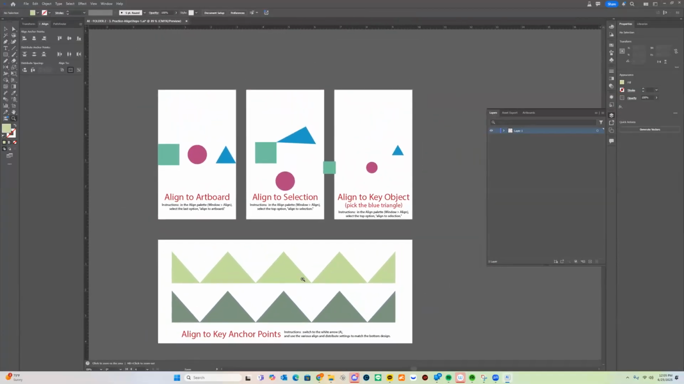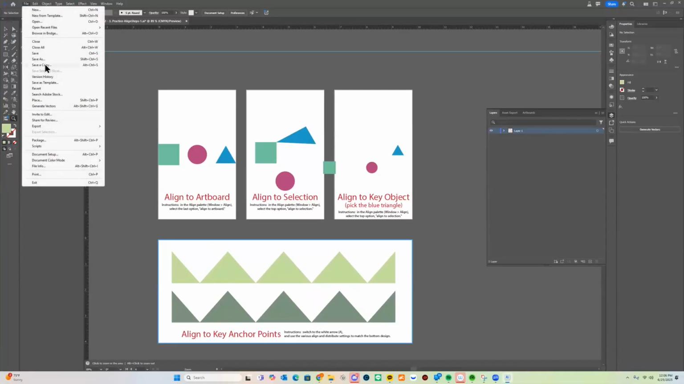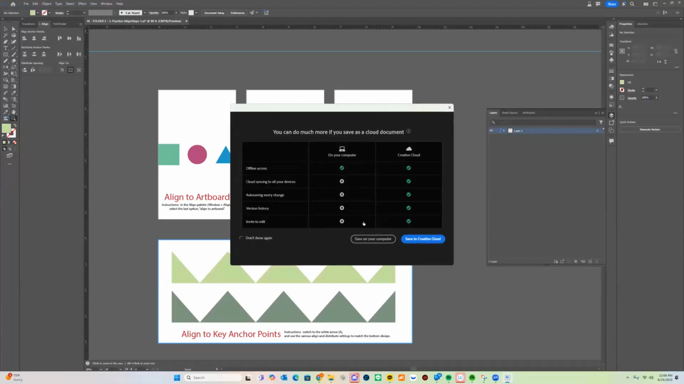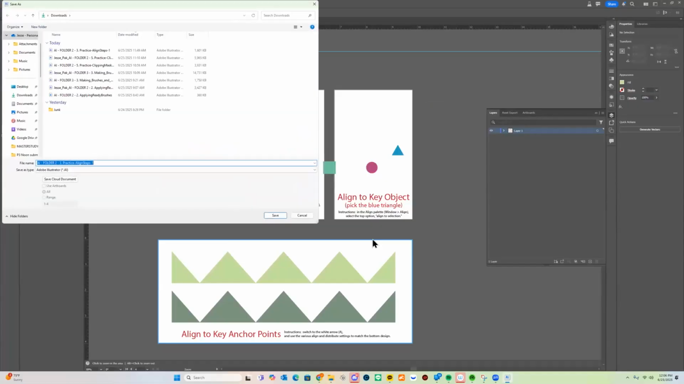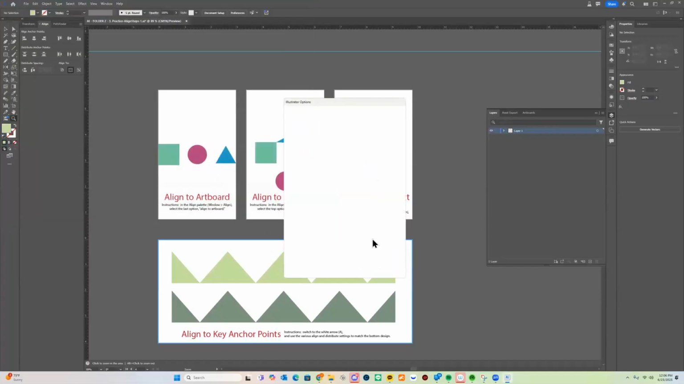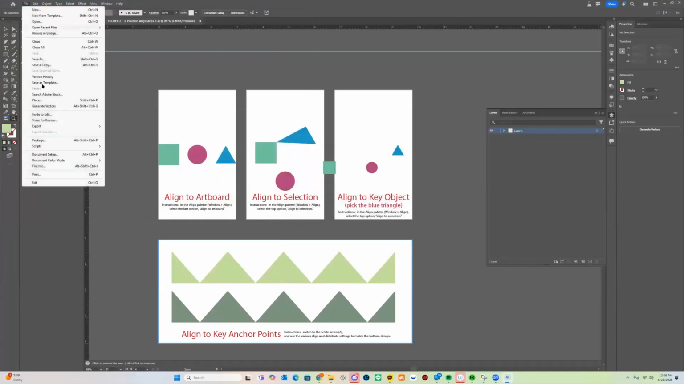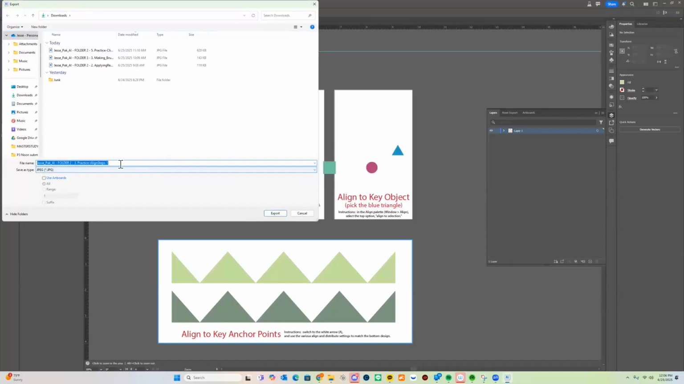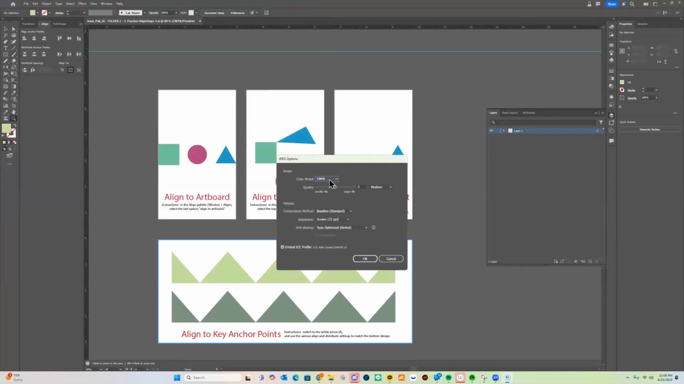But there we go. Once you have something that looks like this, you can go ahead and save your assignment. Otherwise, that is how we use the alignment tool. So again, go to File, Save As, save on my computer. Jesse underscore pack underscore file. Then export, export as. And over here, you can just save one of these as a JPEG.